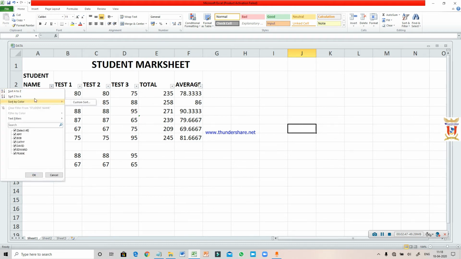This also provides you with the sorting option. It gives you another option, the text filter. So equal to, if I want to give a specific name; doesn't equal to, if I want to hide one particular name; begins with, for example, all the names beginning with the letter C; or ends with, all the names ending with the letter E. So this is how the text filter works.